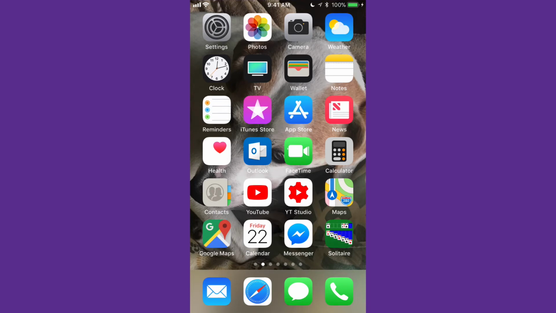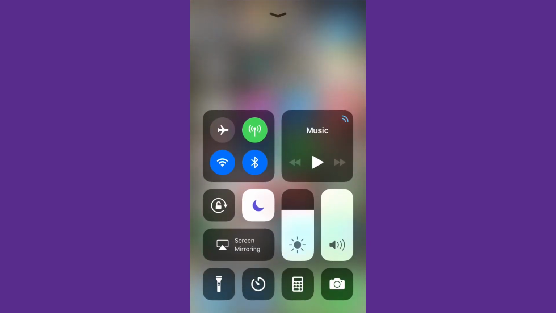Which you can finally customize. Yay, and make it the way you want. So to access the control center, I always call it the control panel. I know, me too. But you swipe up from the bottom and it brings it up.